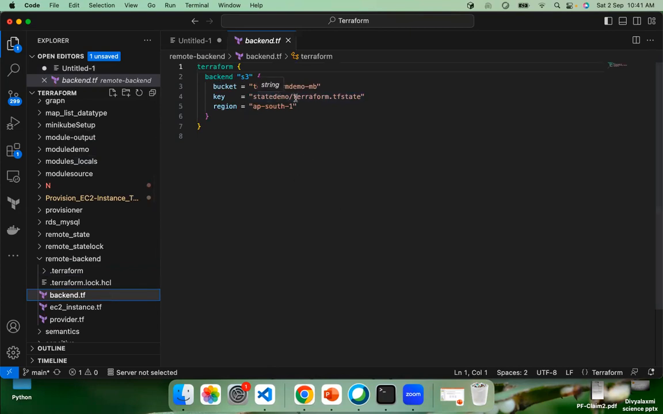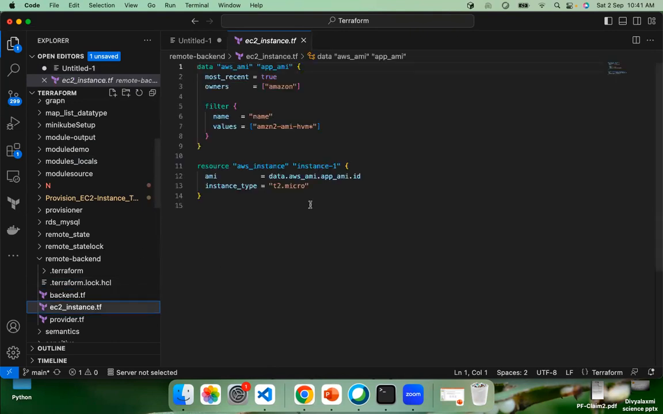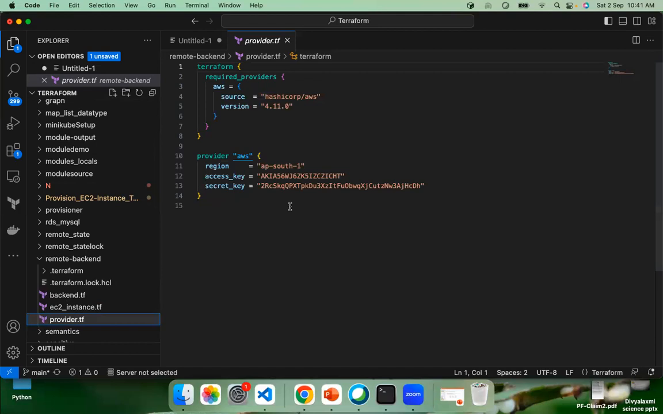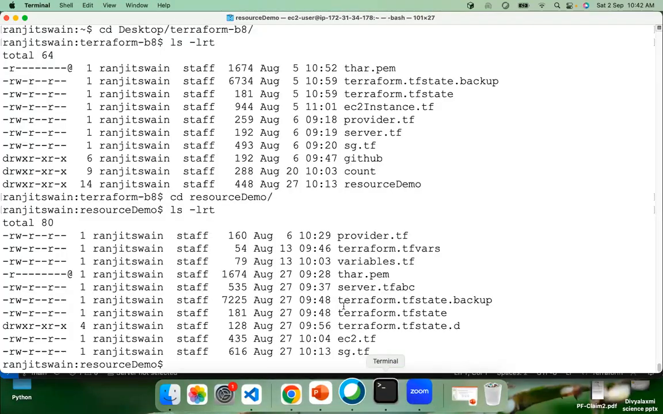That is the code I have written. Terraform demo, and that is one instance file which will create the instances. And here is the provider block with the key. So what I'm going to do is use this particular code snippet for the demonstration.